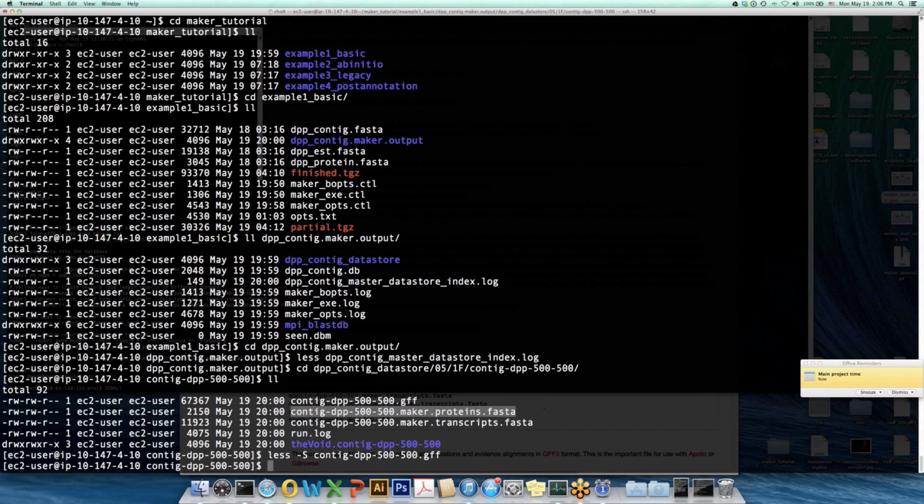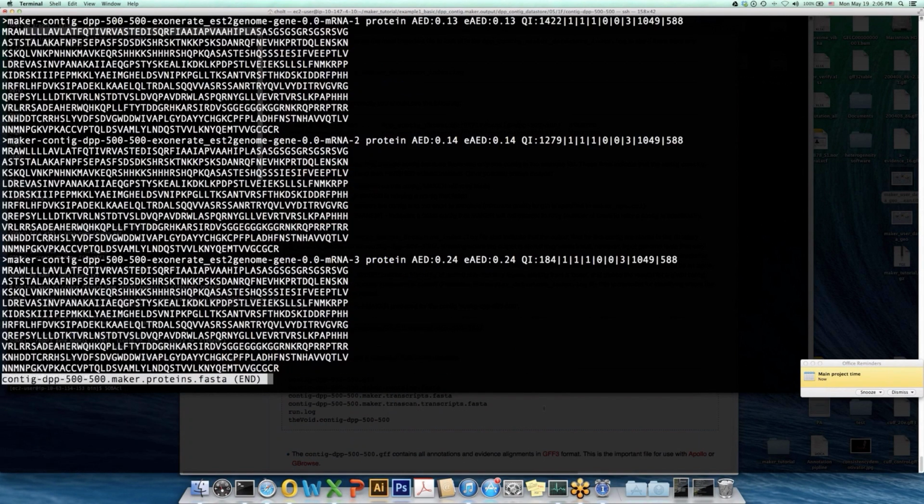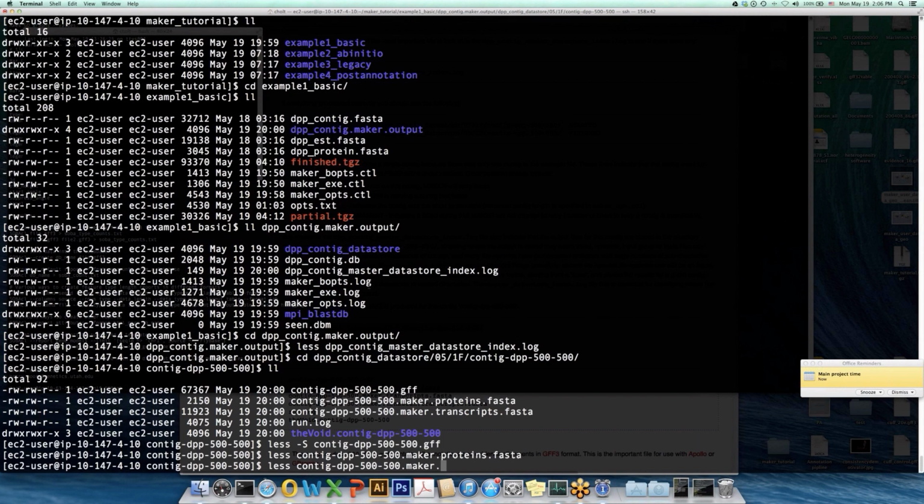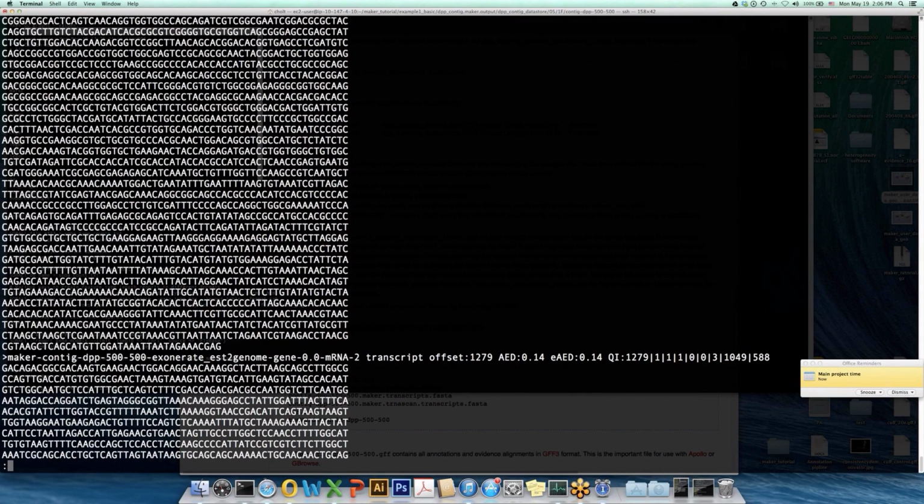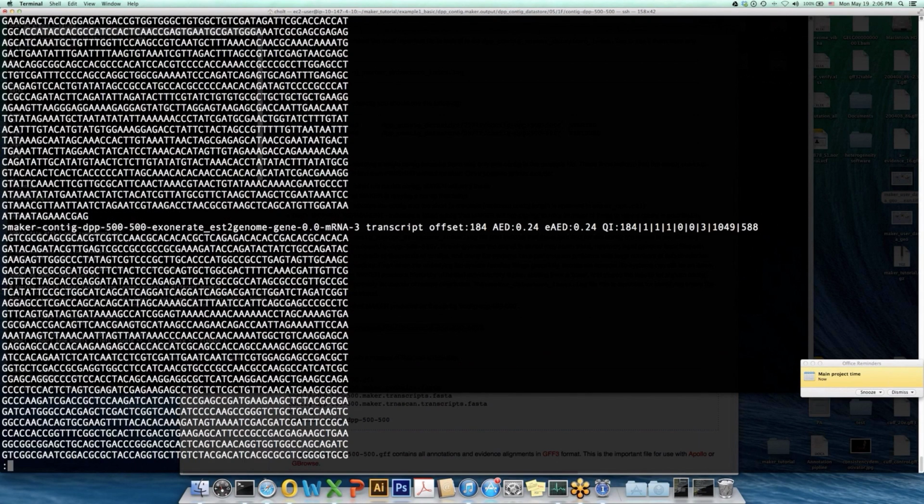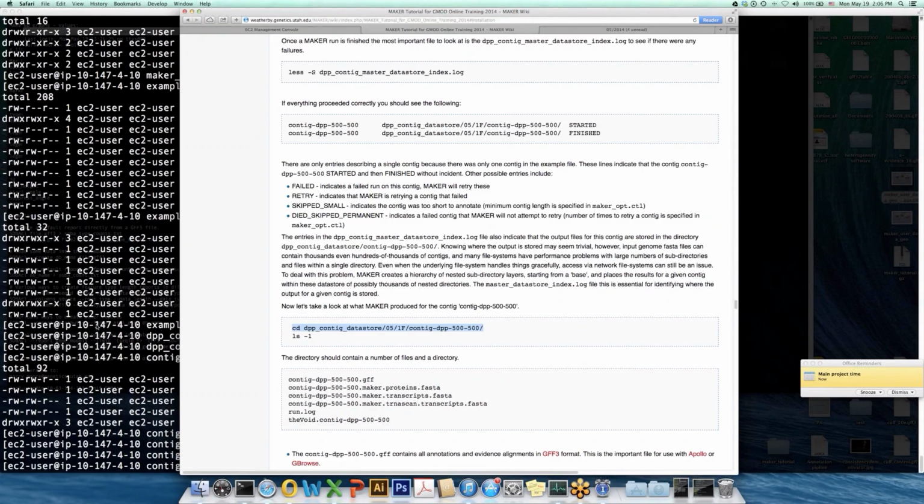We also have the output proteins. You can see here, this is what the proteins for each isoform look like, mRNA 1, 2, and 3, and the transcripts FASTA. This is isoform 1, 2, and 3. Okay.